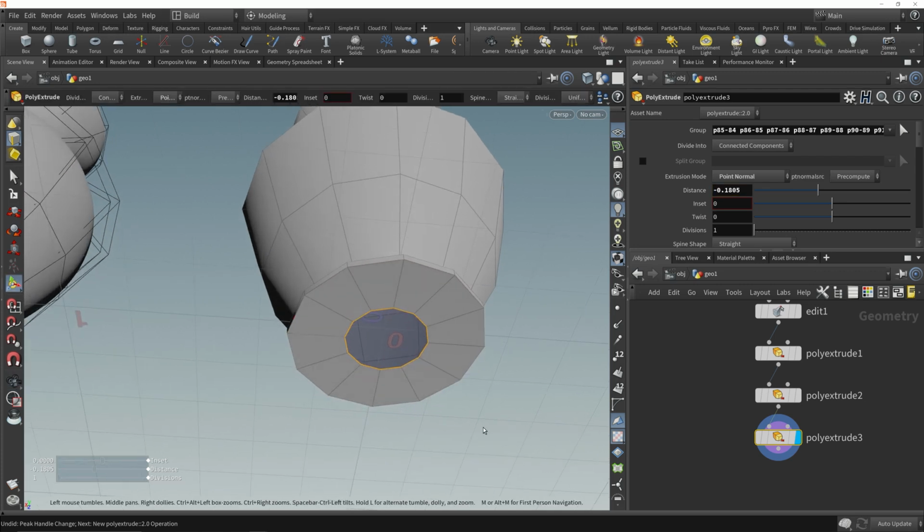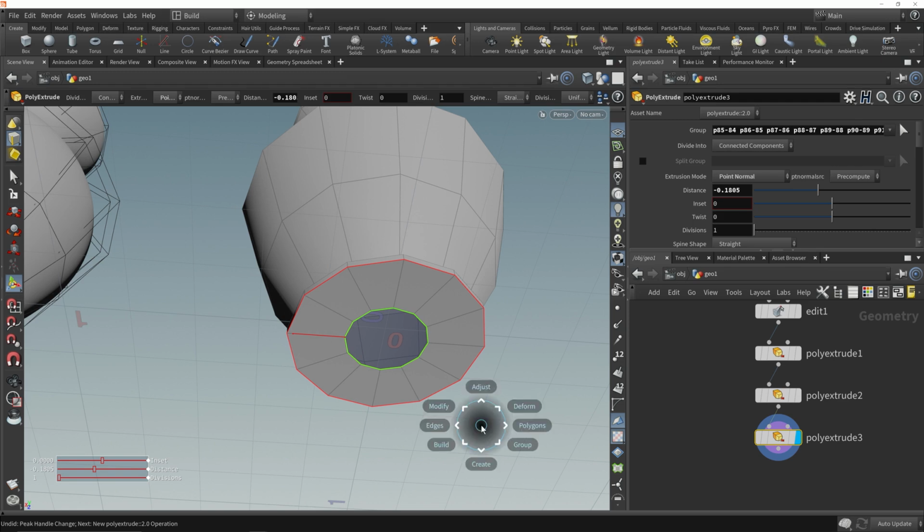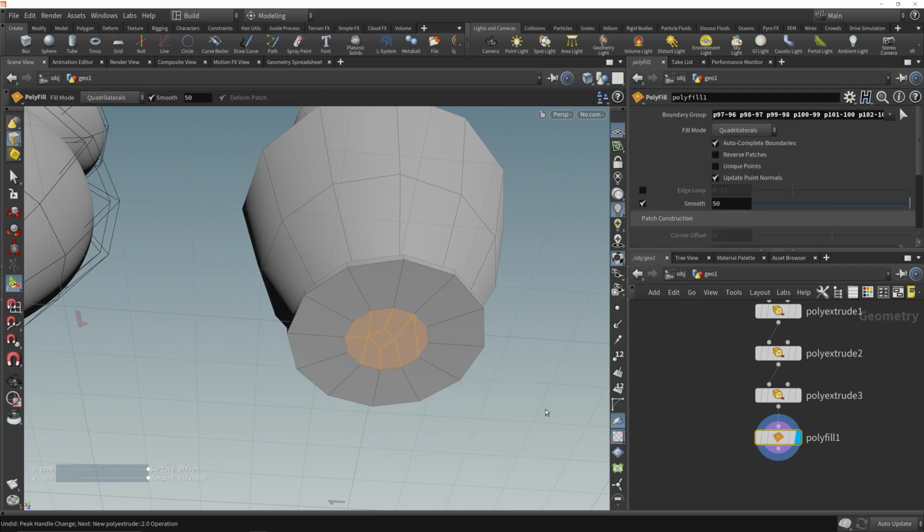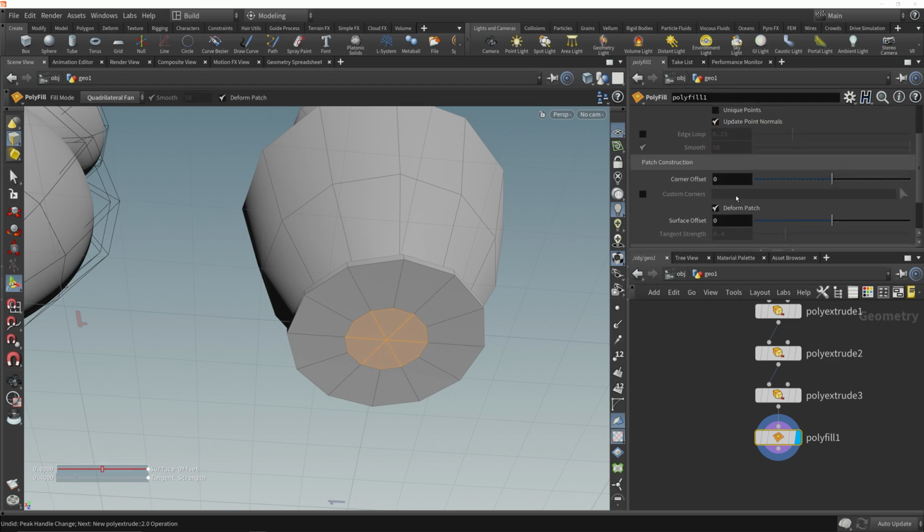Now finally I want to fill this hole, and there's a few different ways that we could do this, but what I'll do is use the poly fill node, which I'll add by tapping the C key to bring up the radial menu, and I'll swipe through to polygons and select poly fill. We see that that's filled the hole, but the topology doesn't look so great. So I'll change the fill mode from quadrilaterals to quadrilateral fan, and I'll turn off deform patch. And now we've filled the hole with clean quad topology.